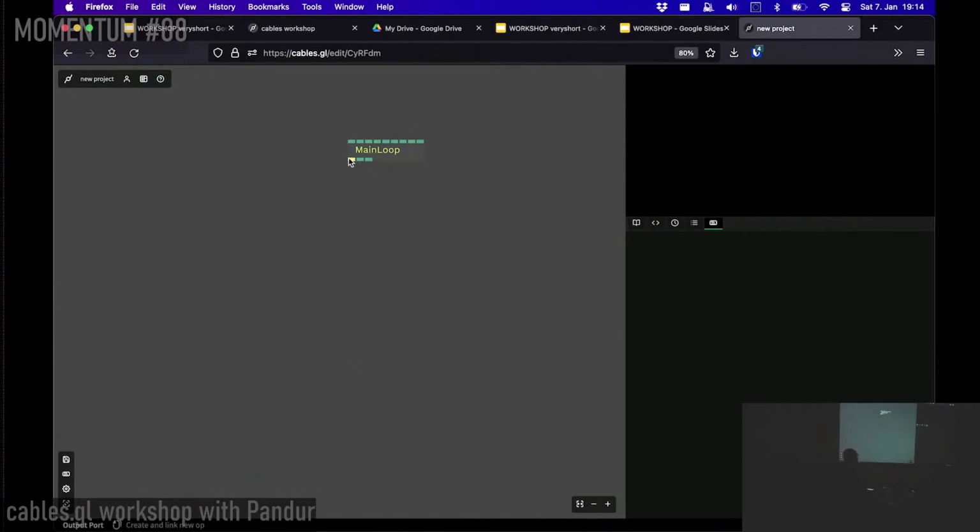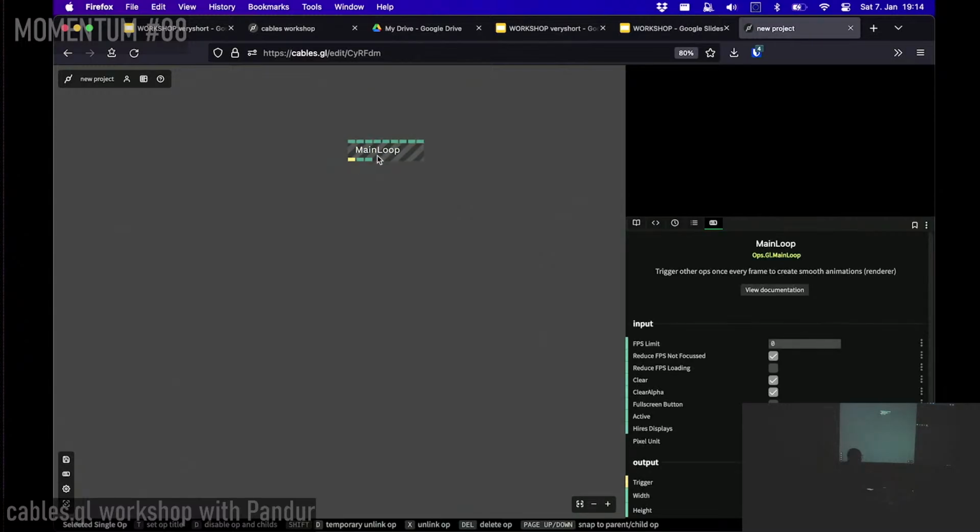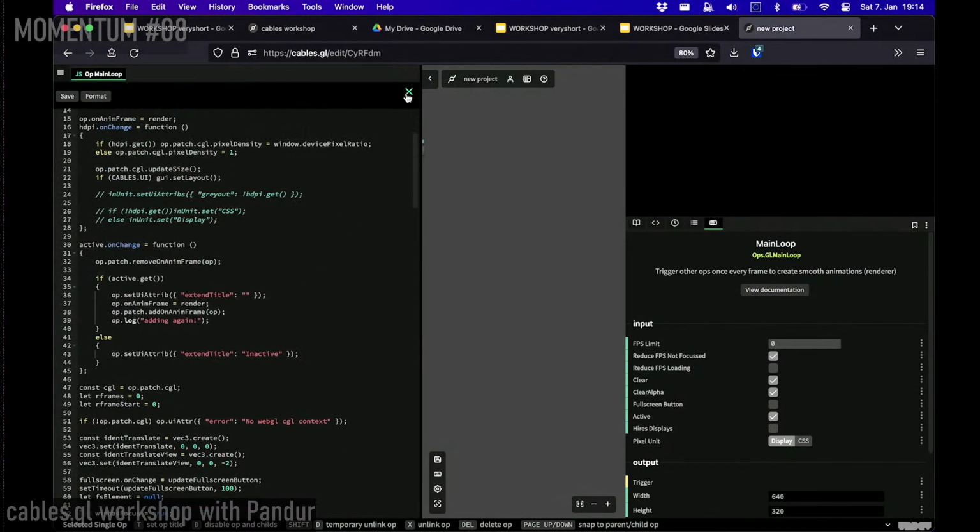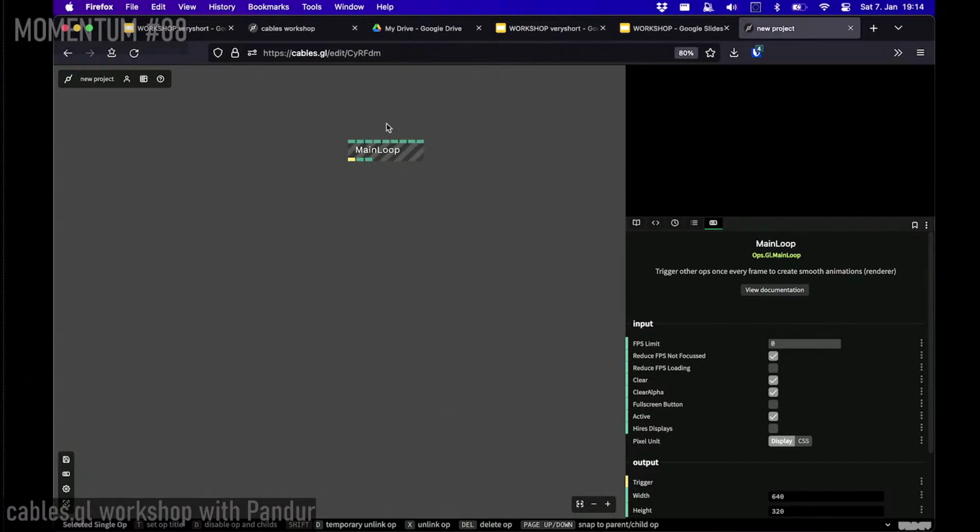Exactly, yeah. So you can reuse them. You can write your own operators and reuse them. I would show this, but they are all code basically. They are open source. You can see them and clone them.